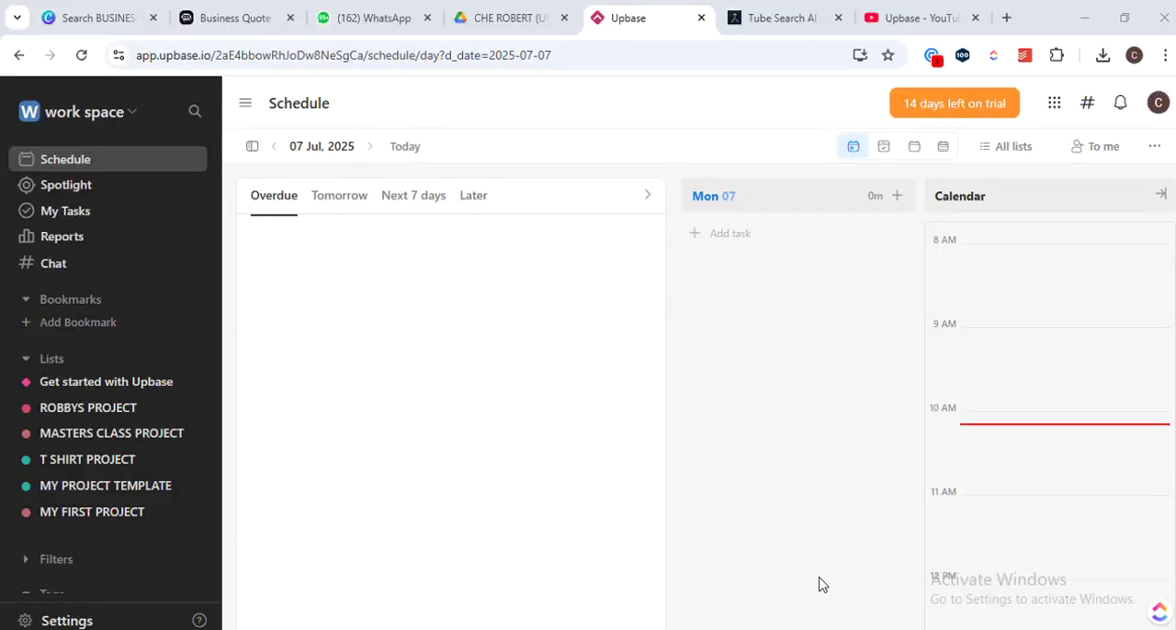Today we're diving straight into how to export your UPBASE data. This is your full 2025 guide, so let's get started. First, you'll need to log into your UPBASE account. This is the initial step to access your data. It's crucial because you can't export data without first having access to it.